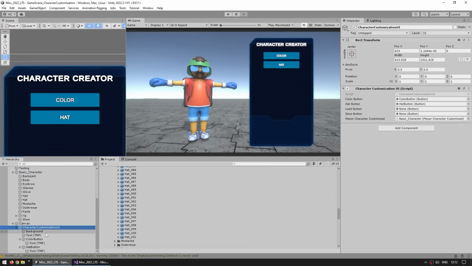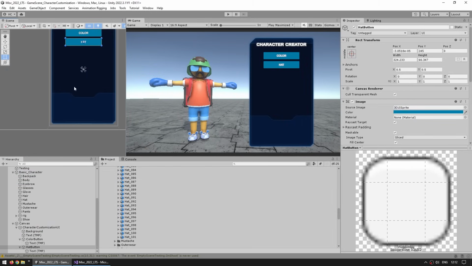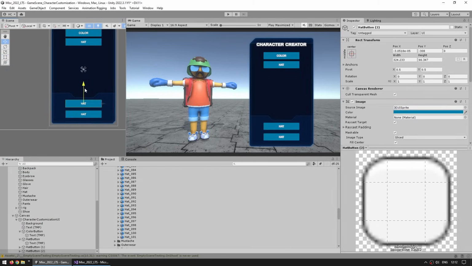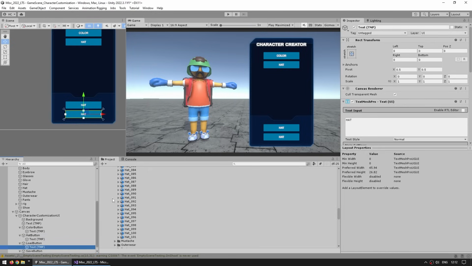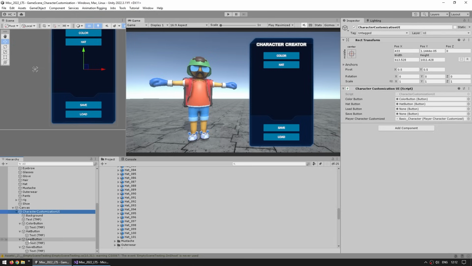So let's just make these. Here, let's go inside the UI, we have our buttons. Let's just do two more. So move it down here, one for loading, one for saving. So that's going to be the load button underneath the save button. Then just modify the text inside of it. So this is the load, and this one is going to be the save. And finally, just drag the references, so the load button and the save button.